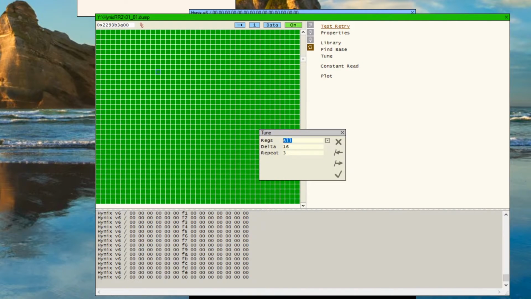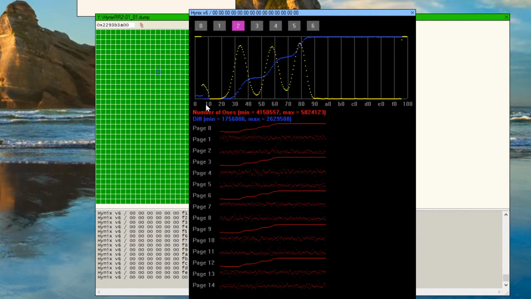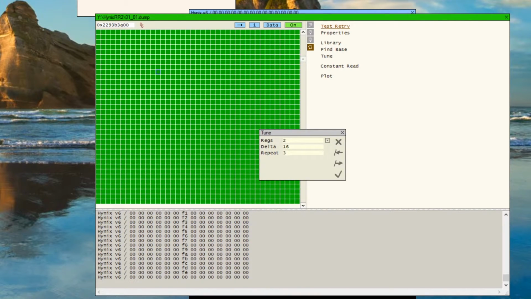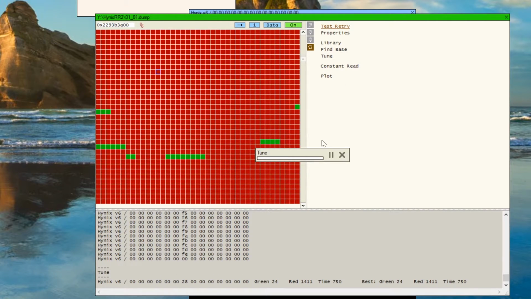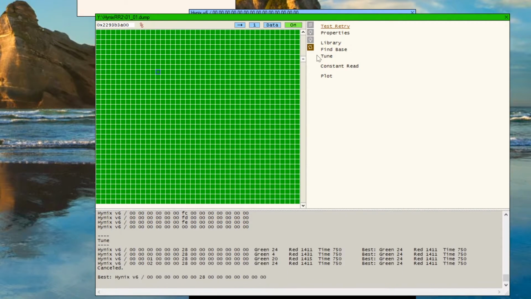Next, we're going to use tune to adjust register number 2 because that's the least significant byte for page 0. And we're going to have it cycle through all the values to find the correct value. We don't need to repeat it. Delta of 128 means that it's going to cycle through all the values, and register number 2 is the one that we want to look into. Six. All right.